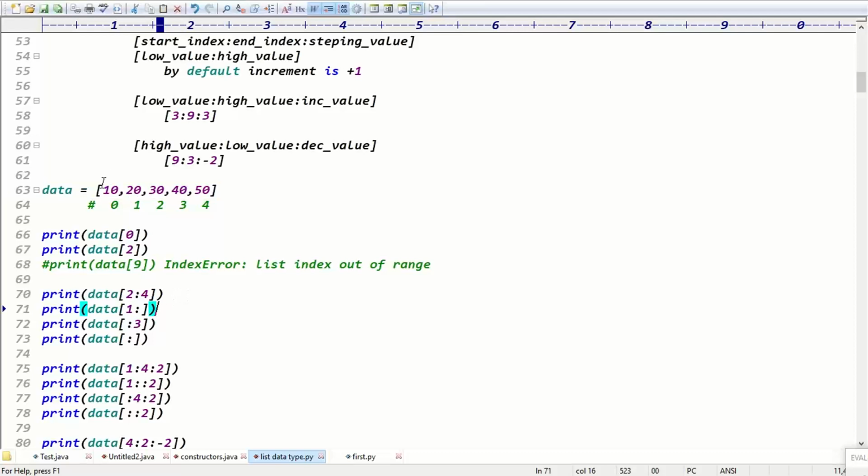Guys, tell me: 10, 20, 30, 40, 50, a list of 5 elements. Data of 0 means 10. Data of 2 means 30. Data of 9 means the index is not available, so you get an IndexError: list index out of range.